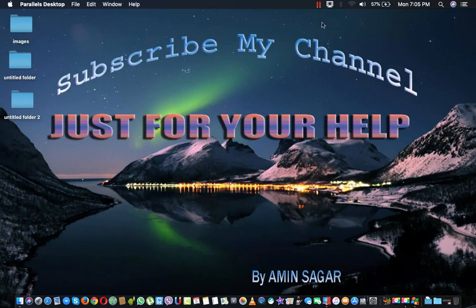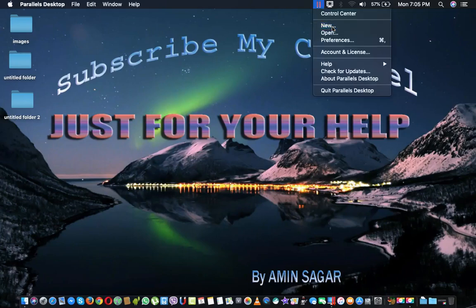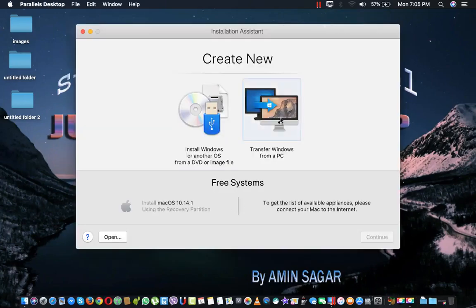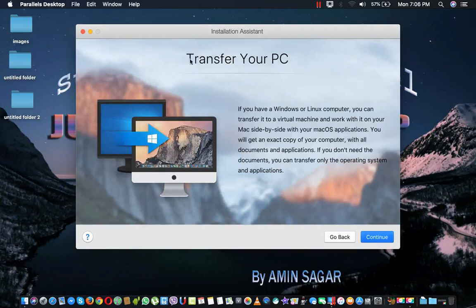Okay, so here you can create a new virtual machine. For that you can transfer Windows from a PC. Just click on this, click on continue here, or transfer your PC. Here you can see the option: if you have a Windows or Linux computer you can transfer. So click on continue.